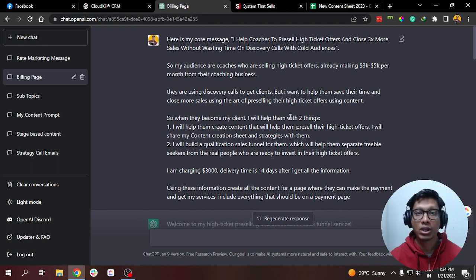Okay, so this is the very first example. I already know how to create billing pages and what content needs to go on billing or invoice pages, but still I wanted to see how we can use ChatGPT to create content for a billing page, for invoices, and for emails as well.